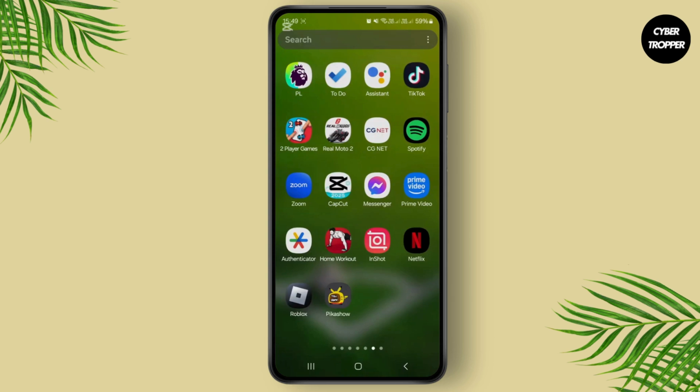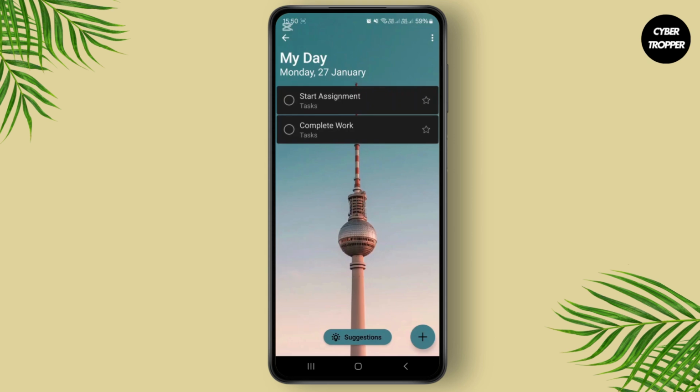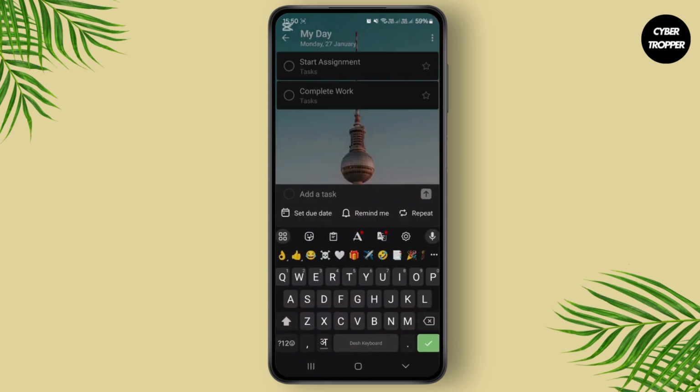In this video I'll be showing you how you can easily use your To-Do application on your Android device. So first thing first, simply head over to your To-Do application, and from over here just make sure you're signed in with your Google account or any other Outlook account. So when you get to this interface, you can simply click on My Day to add different types of tasks to complete in a day.